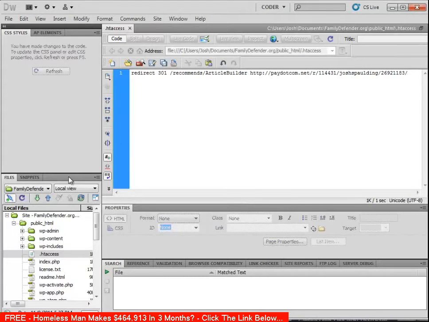So first off, log into your website. We're using Dreamweaver here. You don't have to. You can use FileZilla or whatever you usually use to edit your pages and upload and download your content. So connect to your website via FTP. Browse the files. Look for the .htaccess file. If you don't have one, you can create one. Just create a blank notepad document and name the file .htaccess. Make sure it's not .htaccess.html or .php or anything else. Just .htaccess.